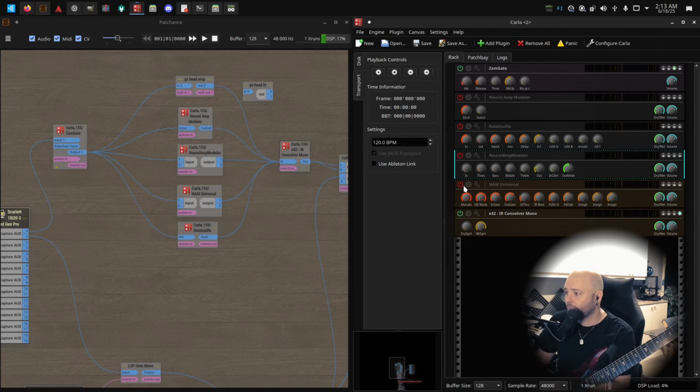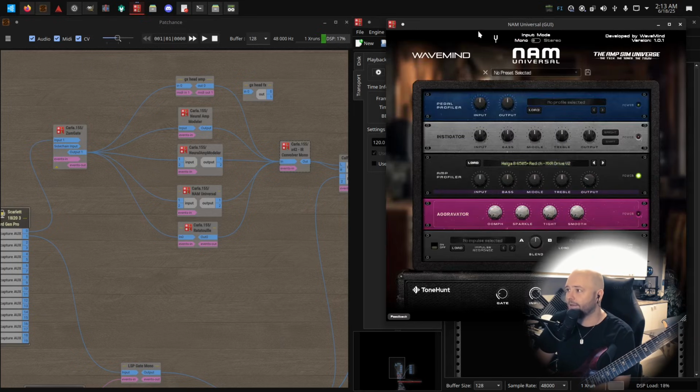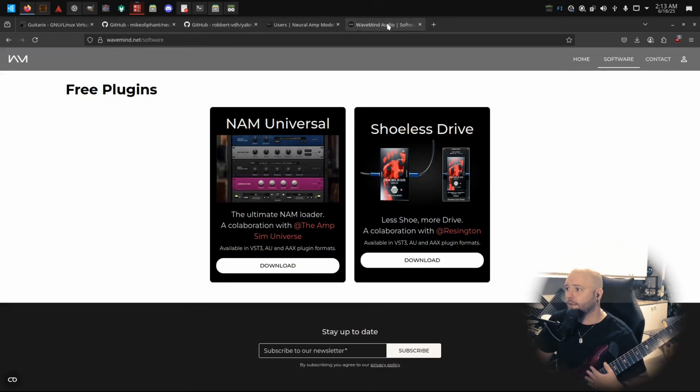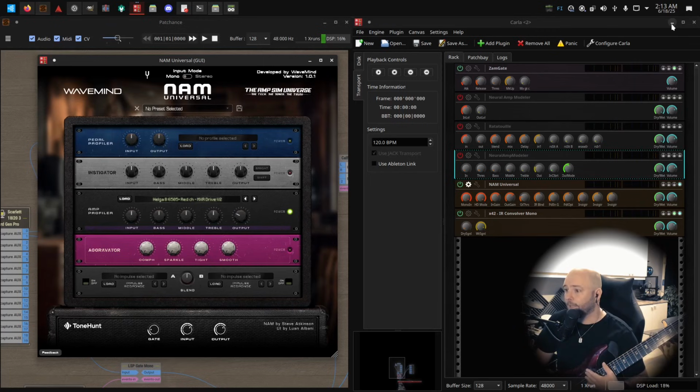And then we have also something cool that is built by Wavemind, which is the NAM Universal. This one works exactly the same way as the OG plugin. You can get it from Wavemind.net and just download it. It's a free plugin. It installed fine, no problems whatsoever. Everything worked perfectly, but the UI that we have here is glitchy.